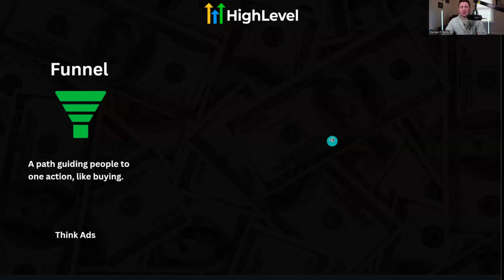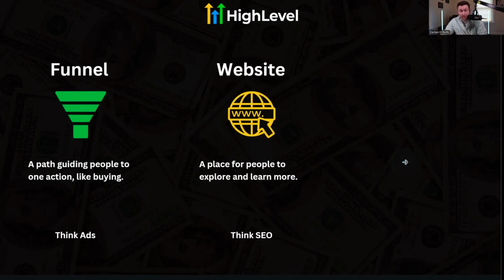The first thing I want to explain is a funnel. A funnel is just a path guiding people to one action, like buying. Think ads. Ads are heavily used with funnels because they drive people to a very specific action. Websites, on the other hand, are a place for people to learn more and explore. It's a brochure of your business. Think SEO. It's built to rank. These two can have overlap. You're starting to see this in 2025 and beyond, as funnels and websites are blending into one, but they're very much different in nature.